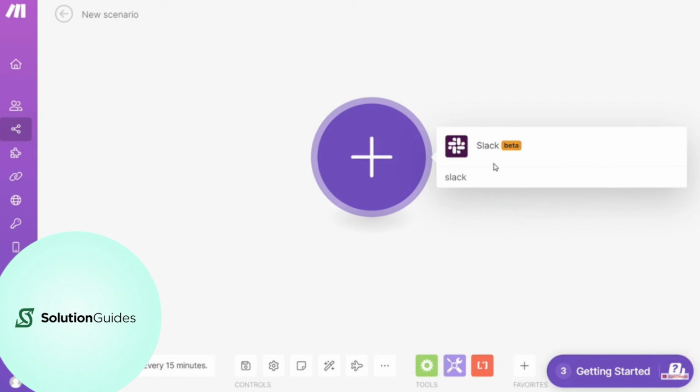Step 3 is to set up Slack triggers. Choose a trigger like Watch Public Channels messages, which activates when a new message is posted in a public channel, and then connect your Slack account and authorize access.